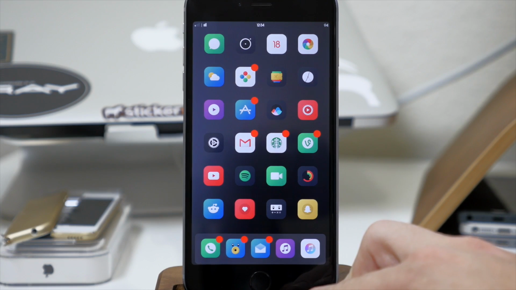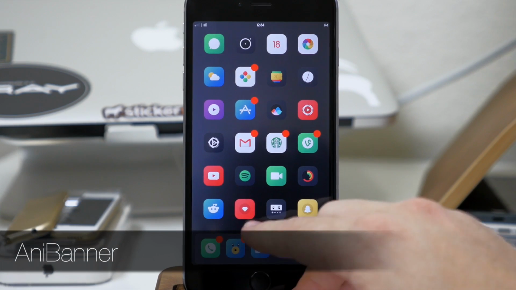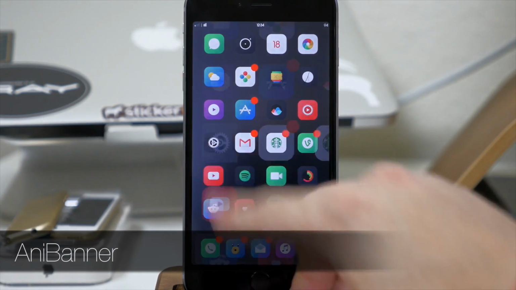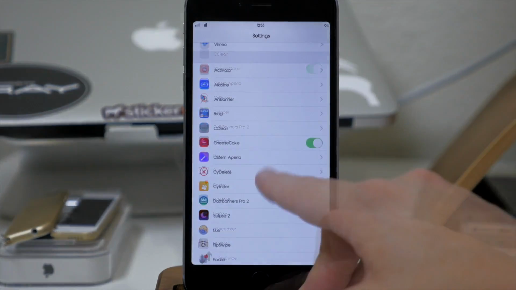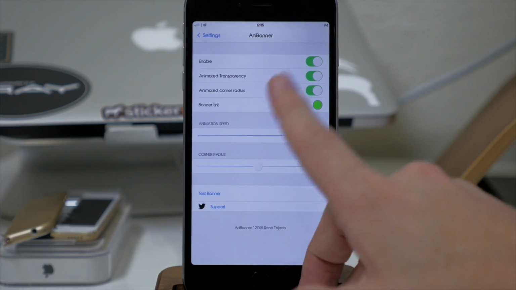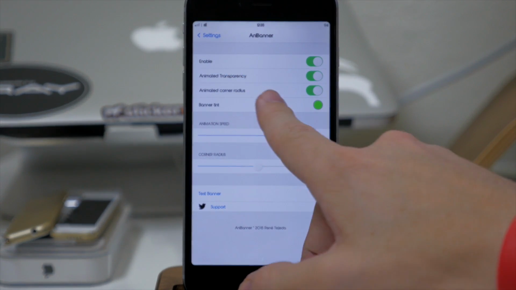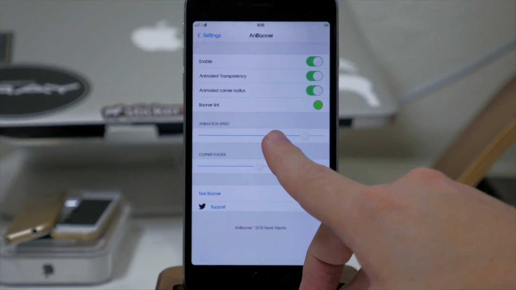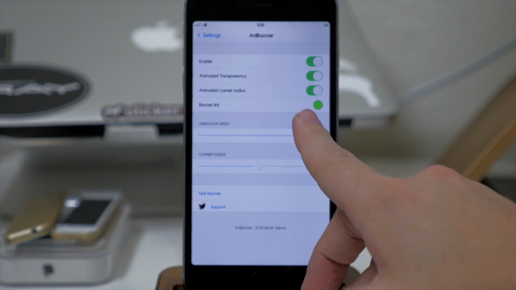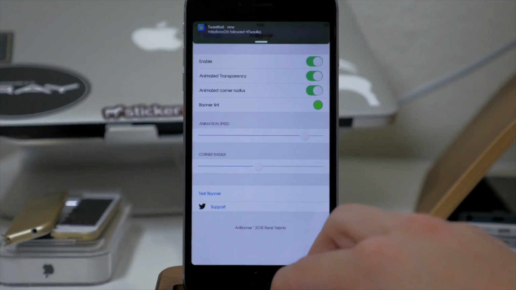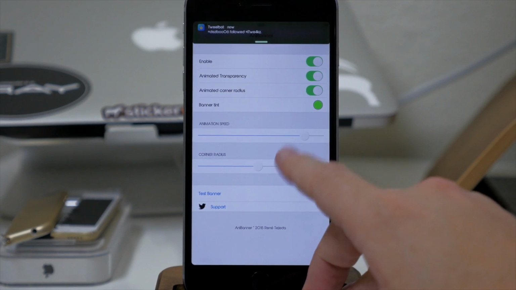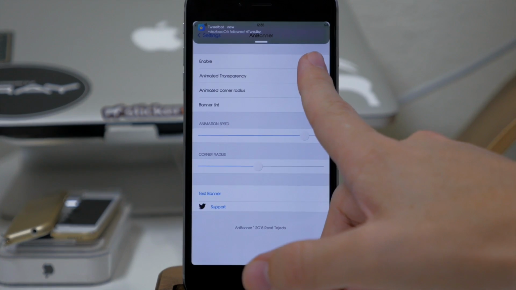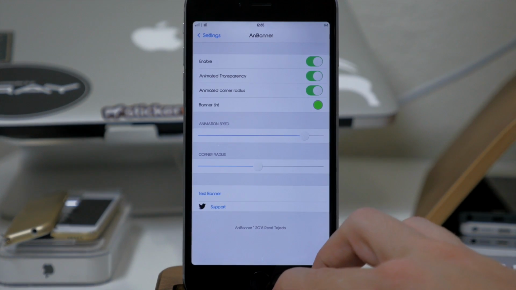And the first tweak I want to talk about is called AniBanner. So what this does is basically animate your banners. So you'll see if we go into the settings here for AniBanner, you'll notice that it's enabled. We also have animated transparency as well as animated corner radius, as well as banner tint. Now the banner tint is very faint, but it does give obviously a tint. You can actually see what it's doing right here because I just happen to get a notification right there.